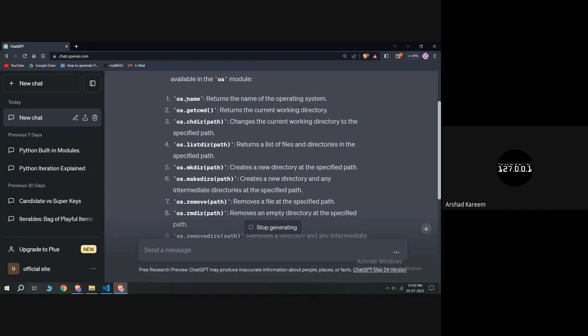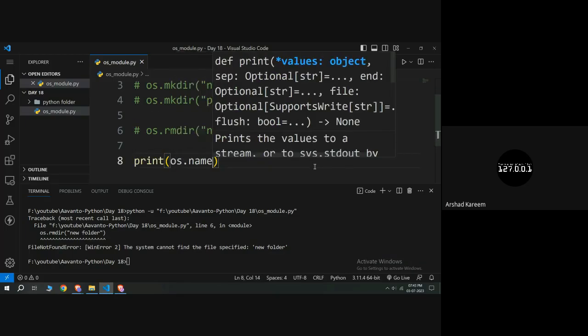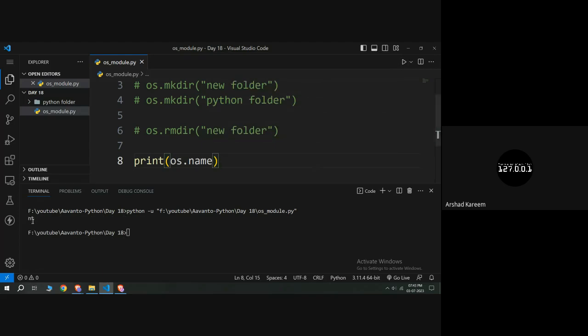So if we use os.name, it returns the name of the operating system. So let me say here print os.name, and if I run this, I got nt as output. I don't know what is meant by nt.